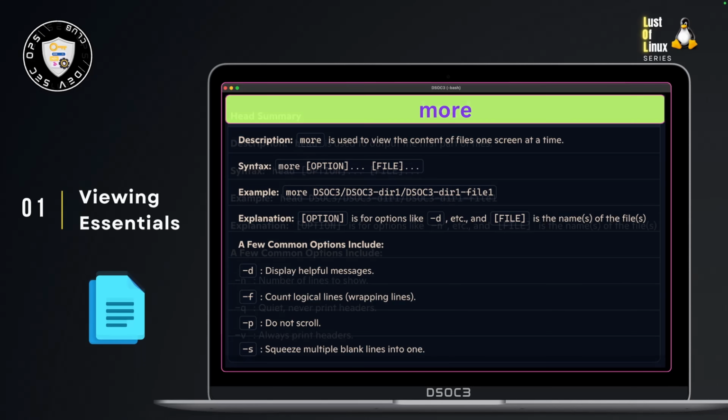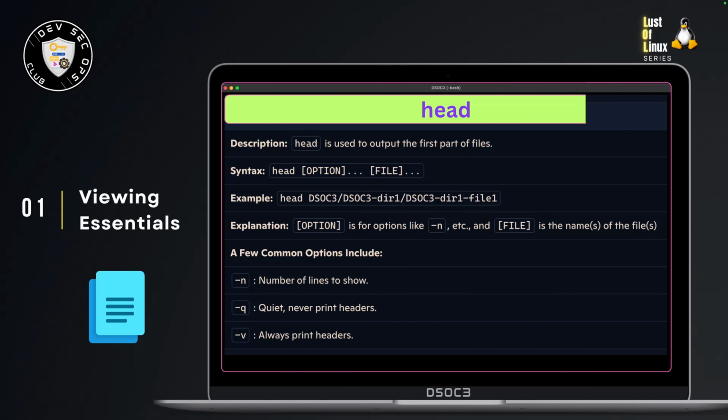Let me show you one more command, which is head. The head command gives you the first part of the file. I'll show you shortly what that means. When I switch back to the terminal: whenever you want to see some content of a very big file, the upper part or beginning part of the file, you use the head command. The syntax is the same: it has options and the file. An example is like this: head, the command, and the file name. By default, when you open a file, it gives you the first 10 lines of the file.